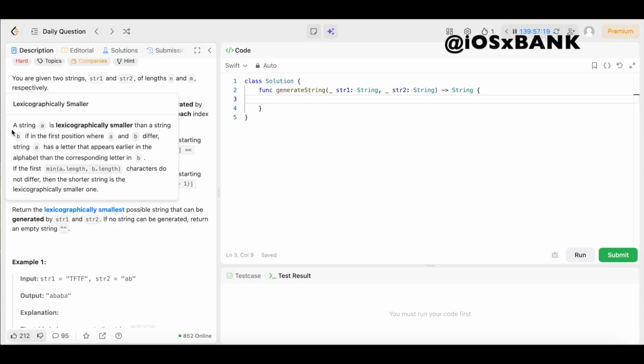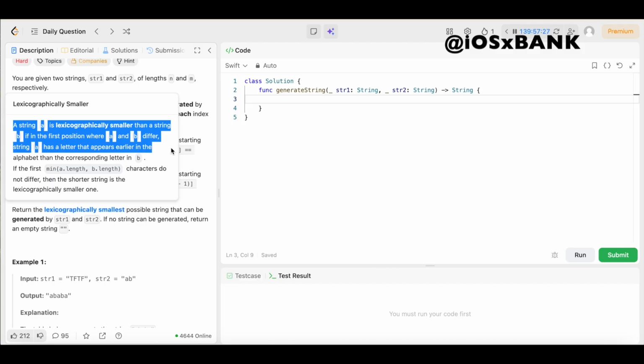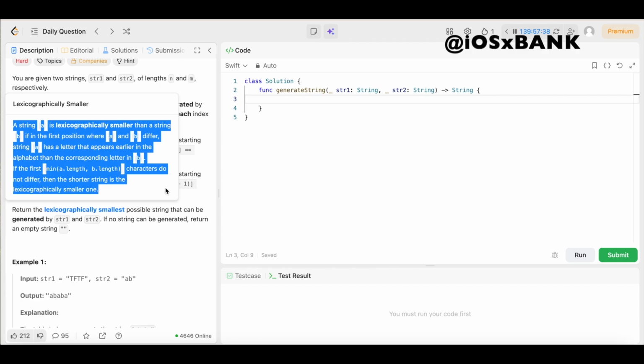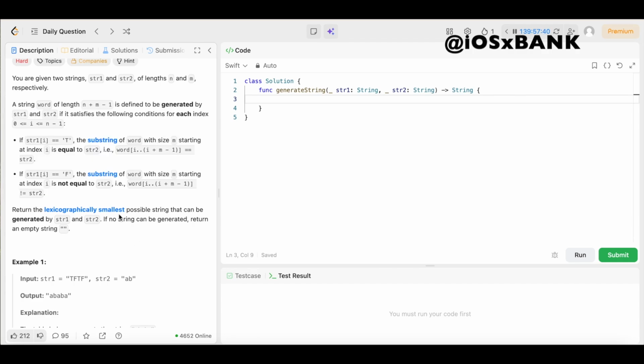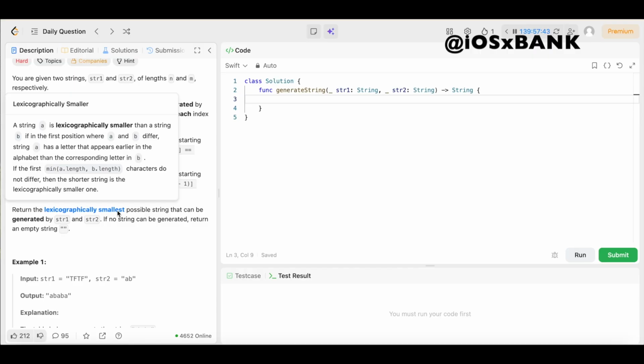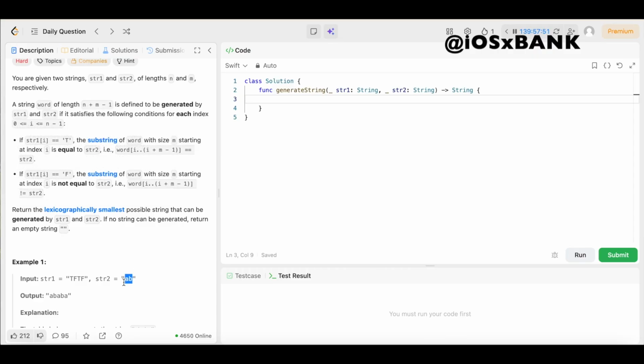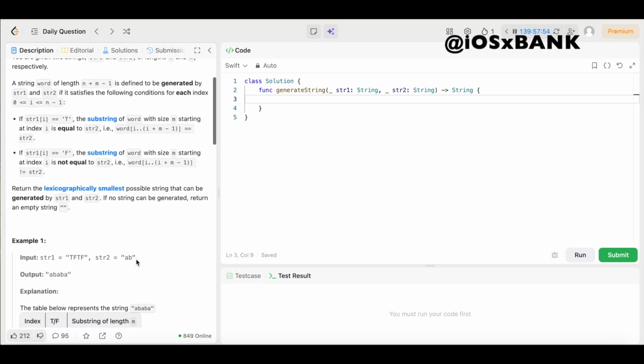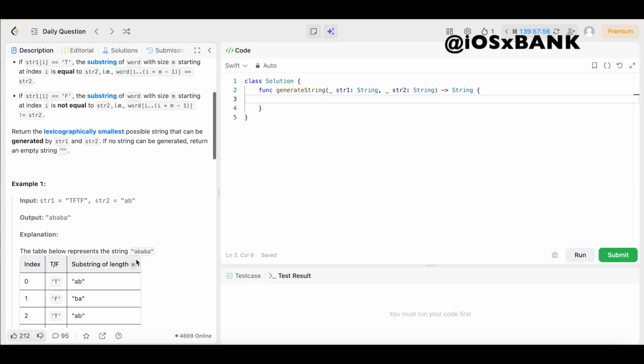Then with lexicographically smaller, let's see what that means. It says a string A is lexicographically smaller than a string B if at the first position where A and B differ, string A has a letter that appears earlier in the alphabet than the corresponding letter in B. If the first min of A dot length and B dot length characters do not differ, then the shorter string is the lexicographically smaller one. So this is similar to alphabetical order. It's not exactly the same, but for our purposes with a string, it'll be alphabetical order or the length of the string itself. So now that we understand this problem and the definitions, let's take a look at these examples.